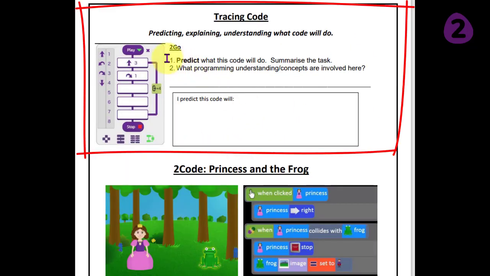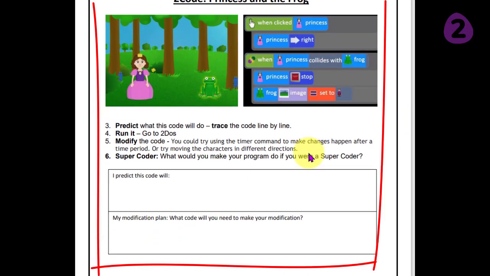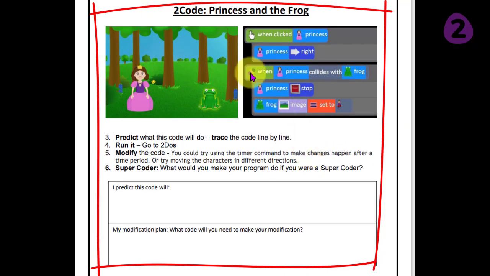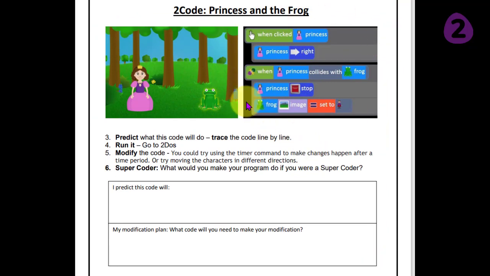If I zoom in here, I'm asking children to predict, explain, and understand what code will do. Here I have that square code using 2Go. I'm going to ask the children to read through this code, predict what it will do, and summarize the task. Underneath, I have the Princess and the Frog activity where I've got the scene on the left-hand side, the code on the right-hand side, and I'm going to ask the children to predict what's happening by tracing through the code line by line. I will have then set it as a to-do for my children to complete, and they would go on and complete that as a to-do and then modify the code.